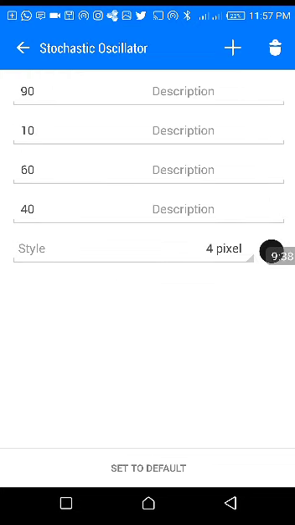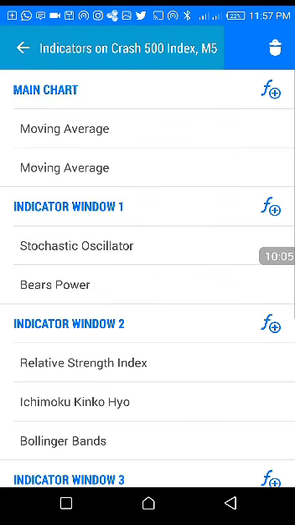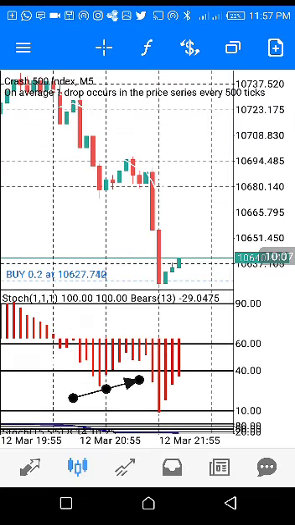Now let's go to the levels. For the levels, you need just 4 levels: 90, 10, 60, 40. Again, 90, 10, 60, 40. I use 4 pixels because I want it to really show when the histogram is very close to it. I don't want anything that looks blurry. And then I used black. You can choose any other style that you want, and with that you click done, and then you are done. That's all the settings.